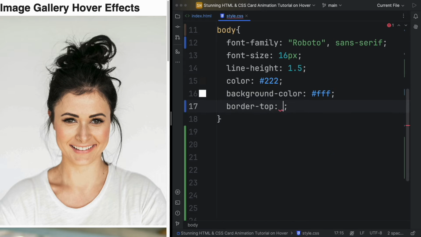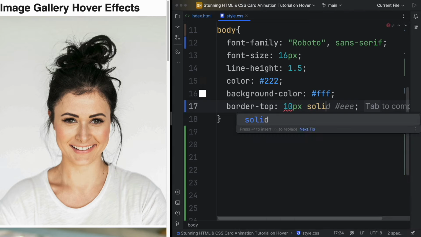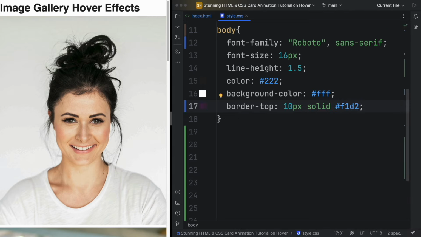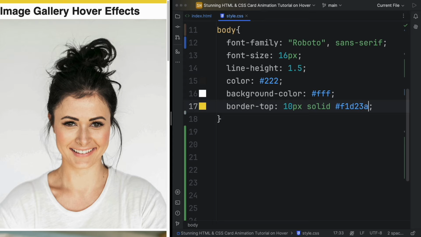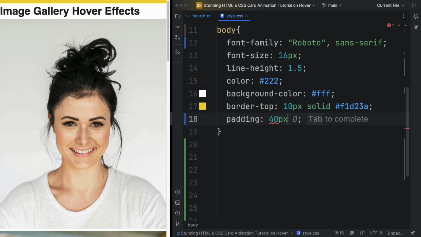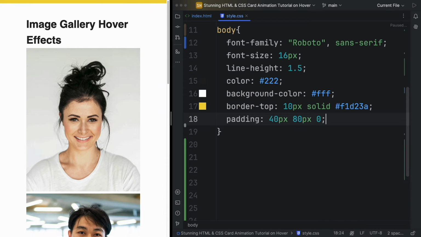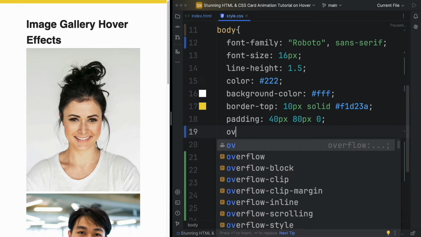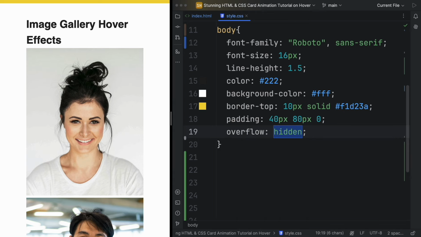And let's have a border top here, a yellow one, just to give more emphasis to our pictures. 10 pixels solid F1 C2 3A, all right, this one on the top. It looks like we have to apply some padding. Let's apply 40 pixels top, 80 right and left, and 0 bottom. And overflow here is gonna be hidden, all right?